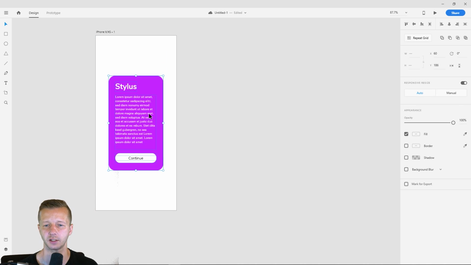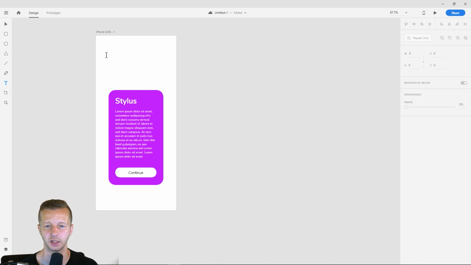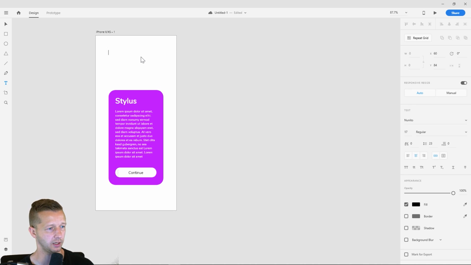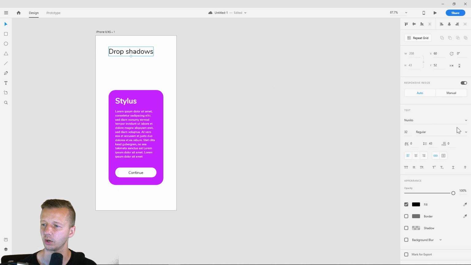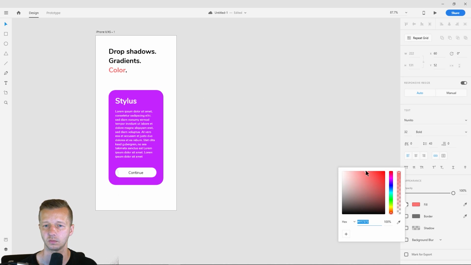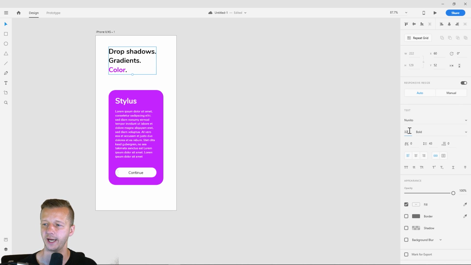Also, just to give this some context, I'm going to put in a quick header. So we'll say drop shadows. Why is it centering by default? Maybe because that's what I did last time. All right, so we're going to increase this, and make it bold real quickly. Drop shadows, gradients, color. There we go, that's good. Okay, pretty happy with this.